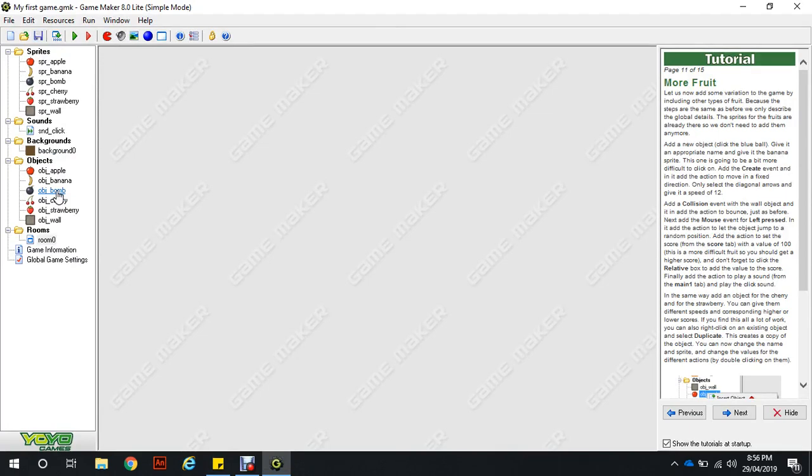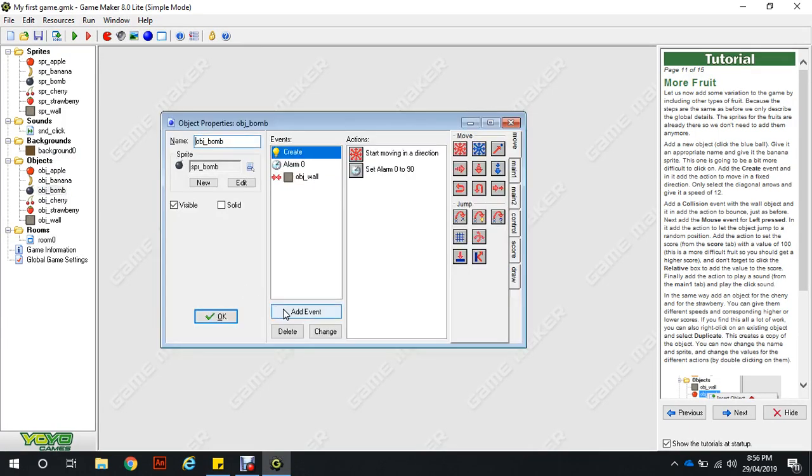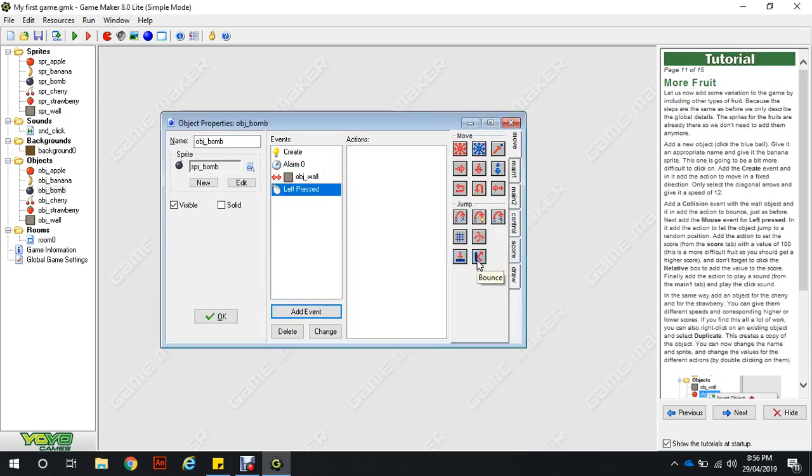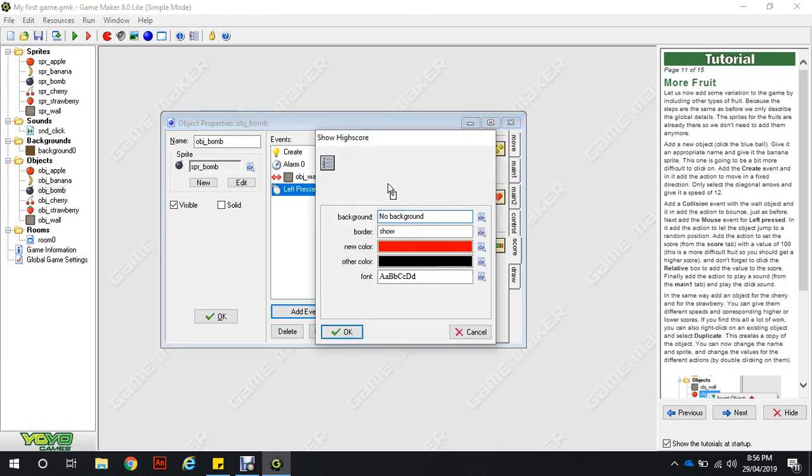ending, okay? On the bomb, add event, mouse, left press. That doesn't change. So when we click on it, obviously we want some different things to happen. What we're going to do is we're going to not set the score, but this 1, 2, 3 will show the high score. Drag that in.